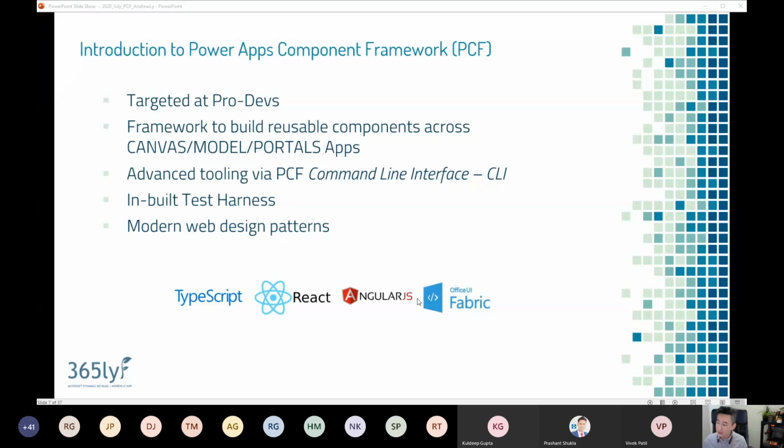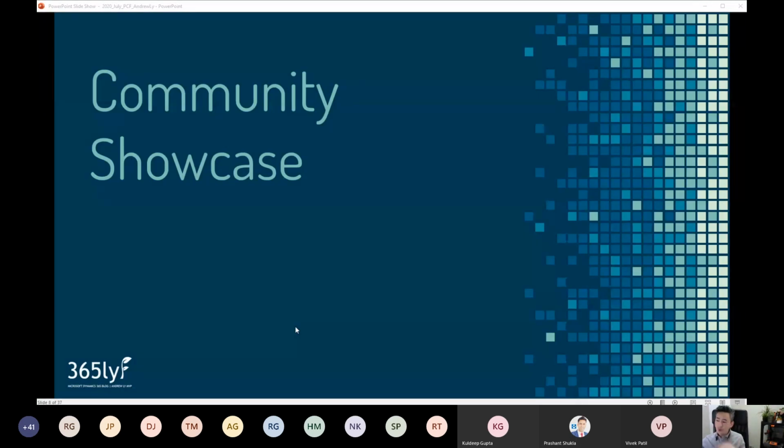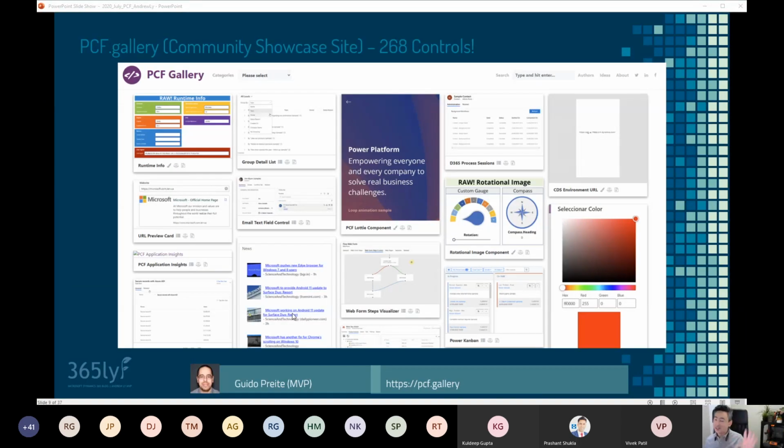These are patterns that are used more broadly within the web design industry. So things like TypeScript, a marked up language of JavaScript. It actually is the basis of PCF, as well as having access to libraries like React for advanced controls, AngularJS, and also Office Fabric for that nice Office Microsoft look and feel, okay? So in terms of what people are doing out there today, I always point people to this particular site.